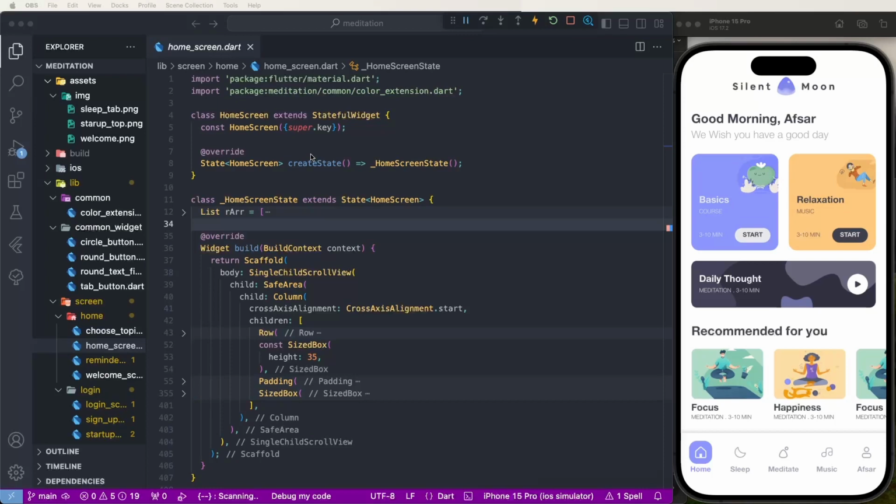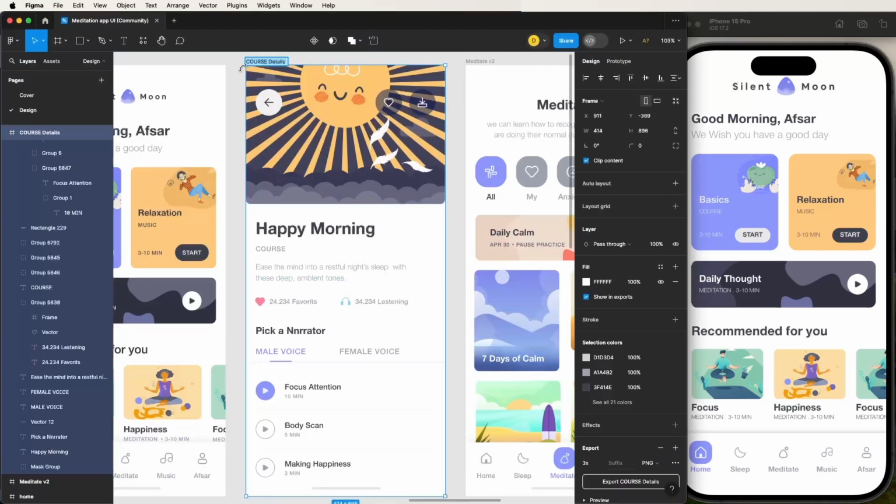Flutter Meditation app design. Today we are going to develop the course detail screen. First of all, we need to see these designs inside Figma. Now we need to open Figma and create this course details screen.